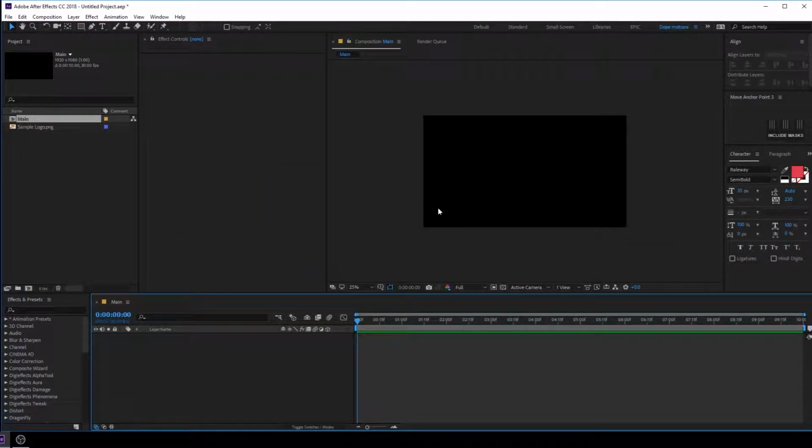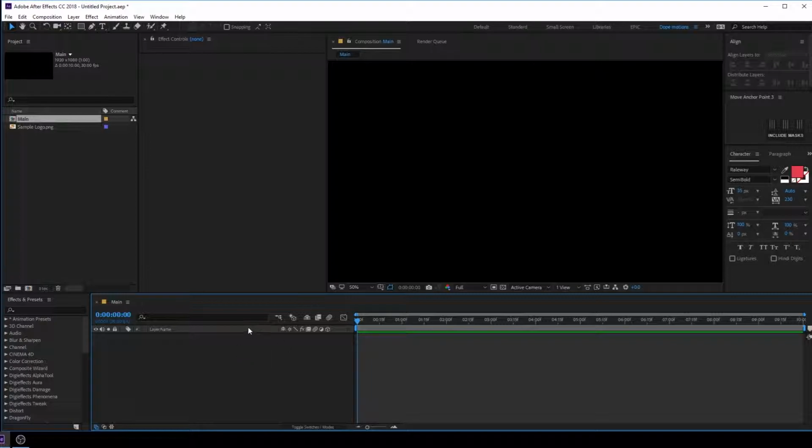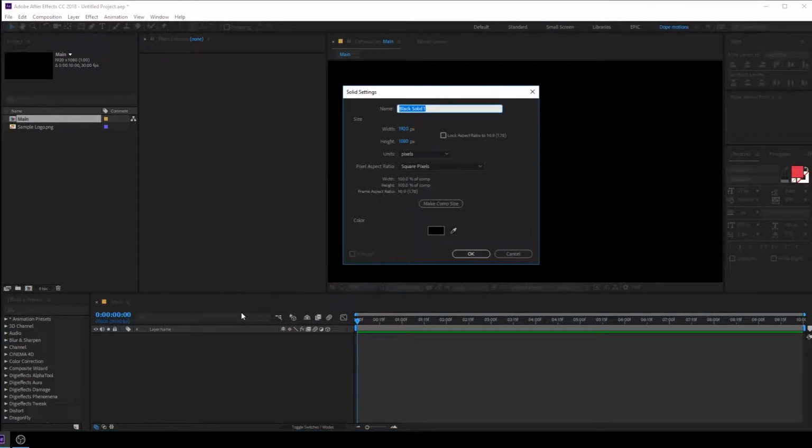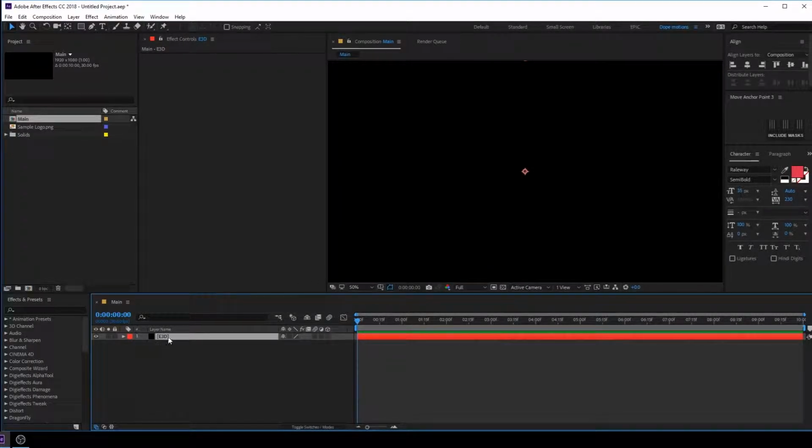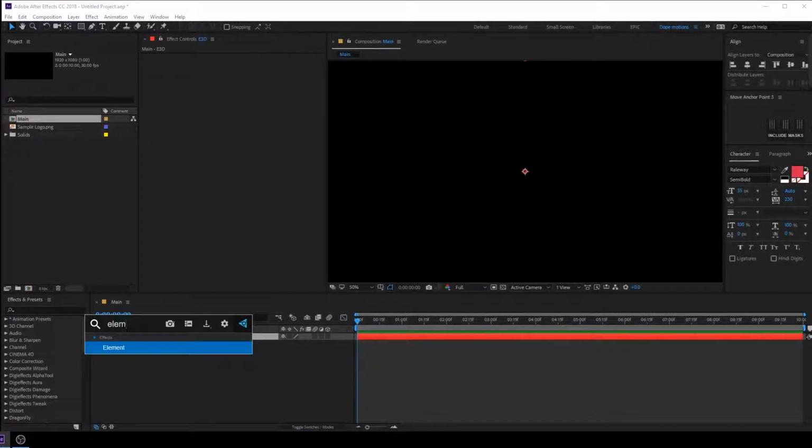Right off the bat, I'm going to start by creating a new solid. So hit Ctrl Y on the keyboard to create a new solid, and let's rename this to E3D for Element 3D layer, and hit OK. And let's go ahead and add the Element 3D effect to this.